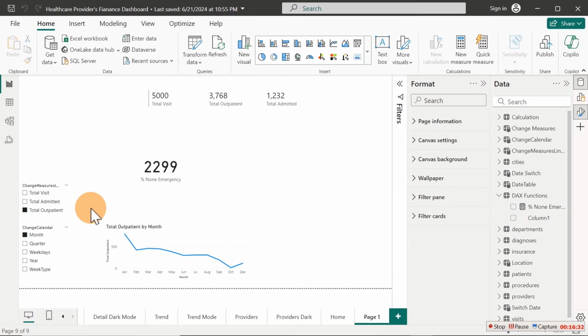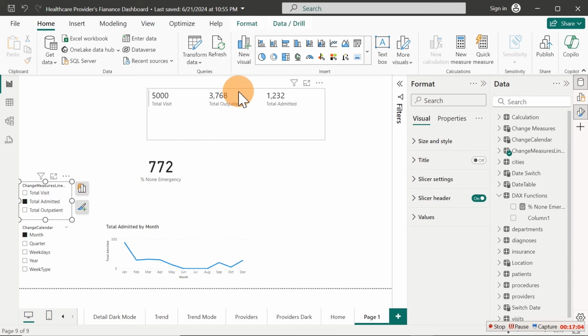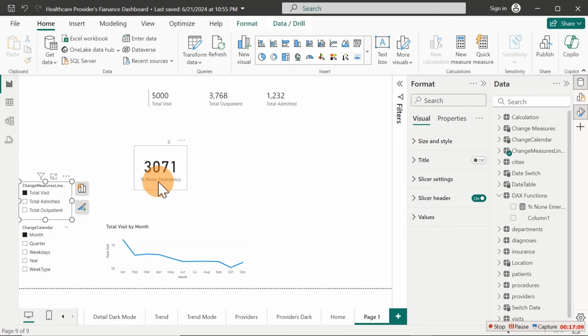Can you see it now? This time around, I selected total outpatient. It's giving me a different number compared to what we have here. That was because the variable that controls the outpatient had already removed the non-emergency from the whole of this number right here. Can you see? The number is 3768. This one is 2299. If I go to admitted right now, the same story. The number changes. If I go to visit, which is 5,000, it's now 3,071. You can see what I'm talking about.